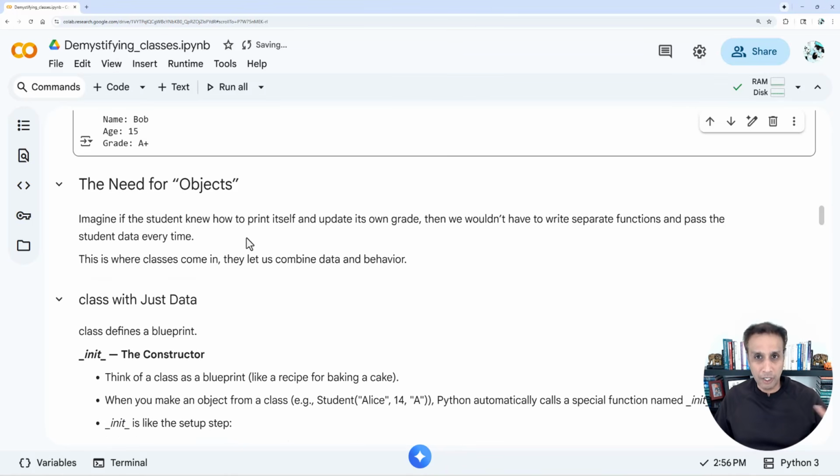What we need is an object, and classes allow us to actually create these objects. So imagine if the student knew how to print itself and update its own grade. What I mean by that is, imagine an object called student, and that student knows what the name is, age is, and everything. And then when you say, hey student, go ahead and update the grade, and student is like, okay, I'm going to update the grade, right? So all in one object. So you don't have these extra functions floating around.